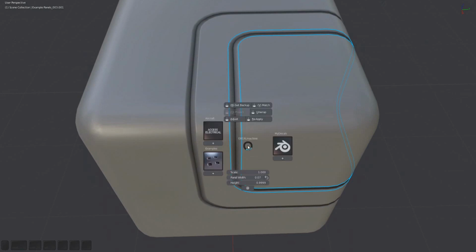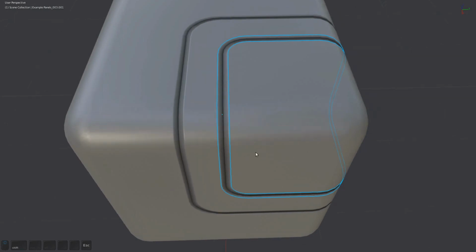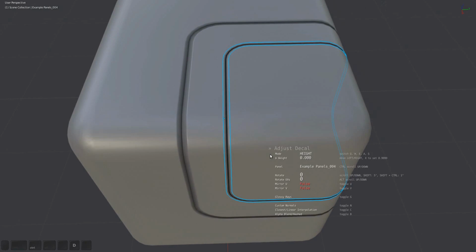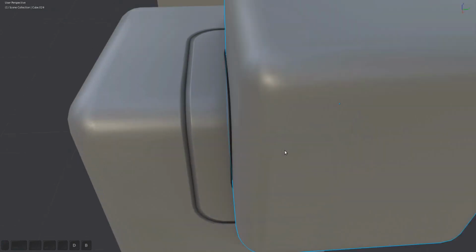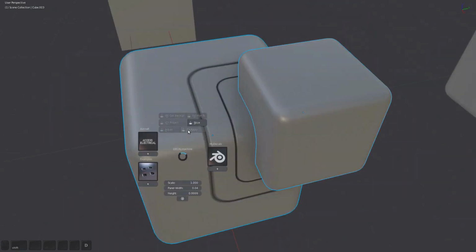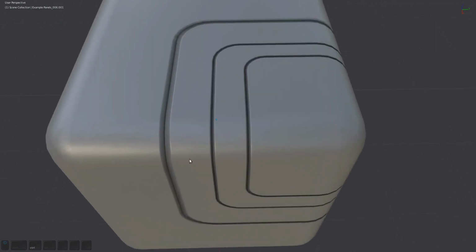You can see in the pie menu how the default panel width has been updated from the default 0.04. You can also tell from the object name in the top left corner what kind of panel material this is. I'm changing the width and the material once more, retrieve the cutter, and slice again. And as you can see, it's the same as the previous panel decal.